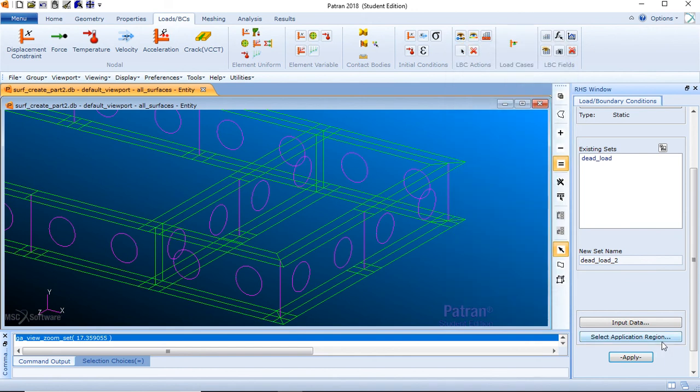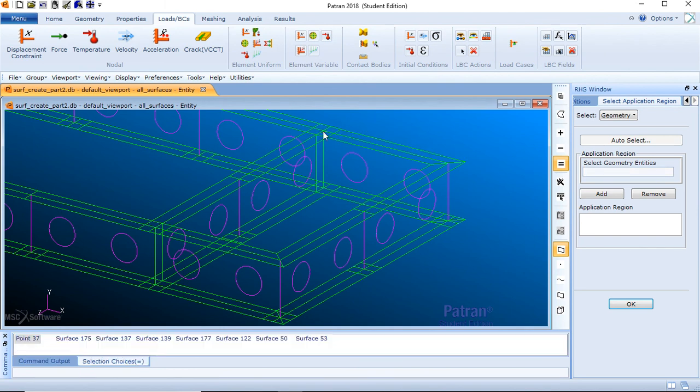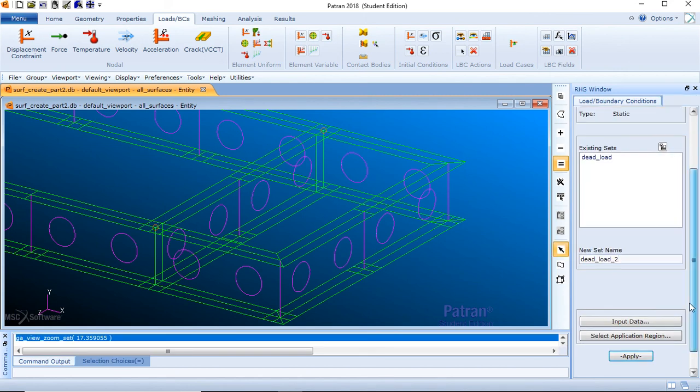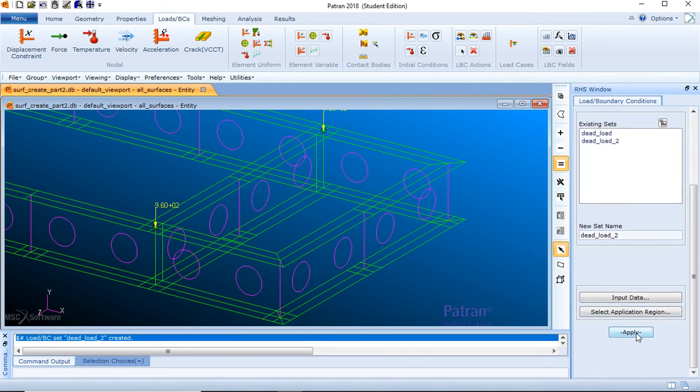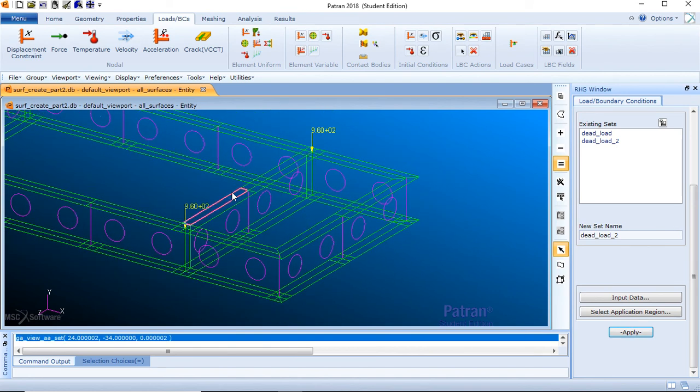We select OK, and we're gonna select the application region. We make sure it's set up on geometry, and then we're gonna select the points in which this force is gonna act, and it's the same as the other side. We select this point and this point. It's number 37 and number 80. We add them and we select OK. Since we have already put everything, we select Apply. And as you can see, our force of 960 is already on the points where we wanted it to be.